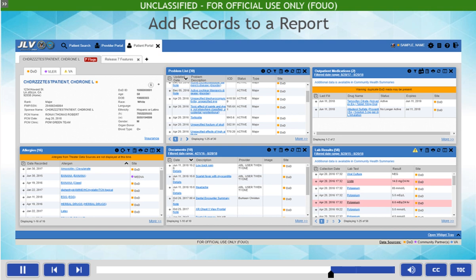JLV allows you to combine up to 50 health records into a report that can be saved and used for other purposes. This is called the Report Builder. When viewing your workspace, you can right-click on any of the items in a widget. You will be prompted to Add Record to Report. If you click this prompt, an exact copy of the item as it appears in the widget will become part of the report being built. Additional items in the report will appear in the order in which they were added.